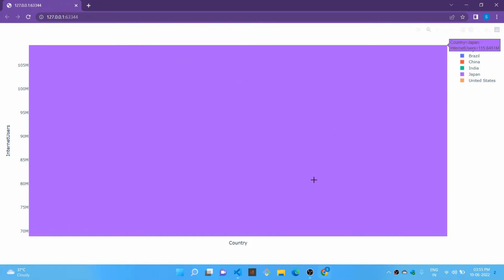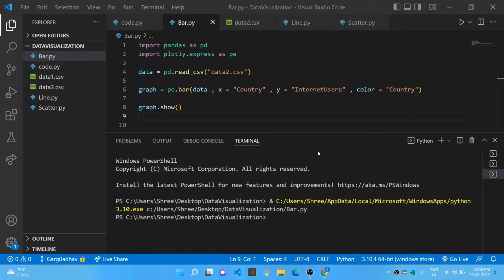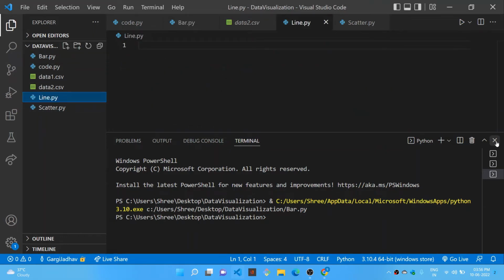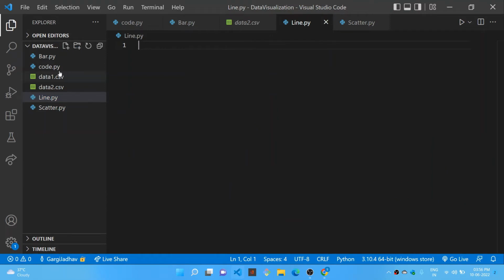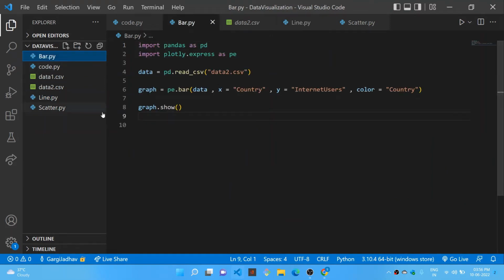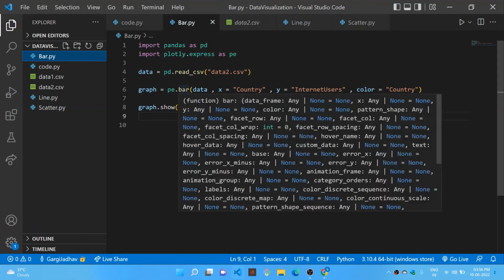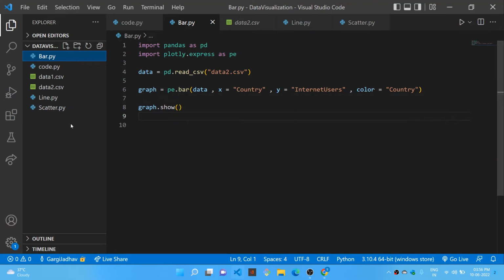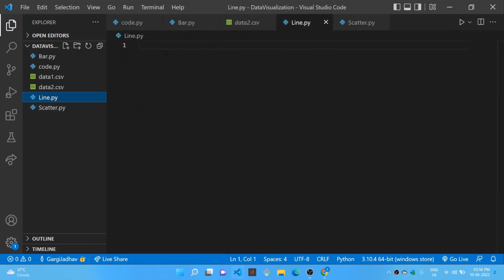Fine. Now let us represent another thing, that is the line graph. Okay, so let us start with doing the same thing. Just as we have done for the bar graph, the same thing we have to do in the line graph also. We have to read the data, then call the function, but we will use a different function. Instead of bar, now we will call here line, right?